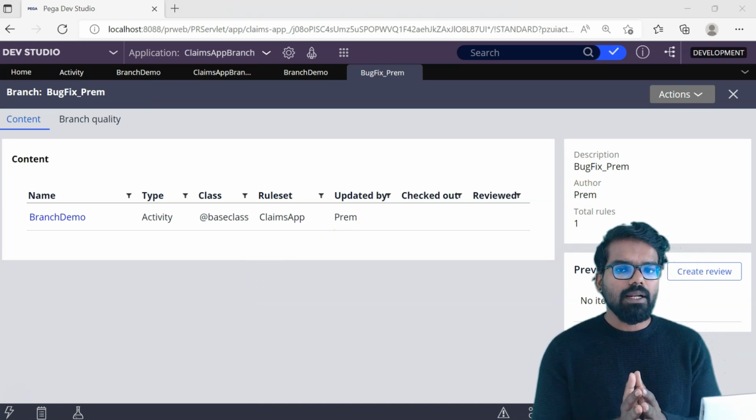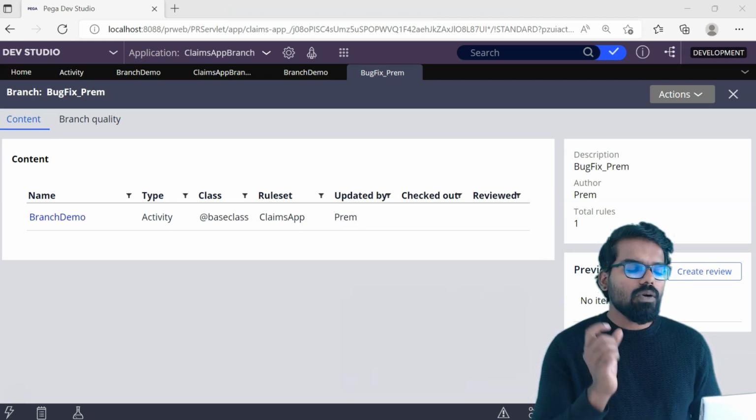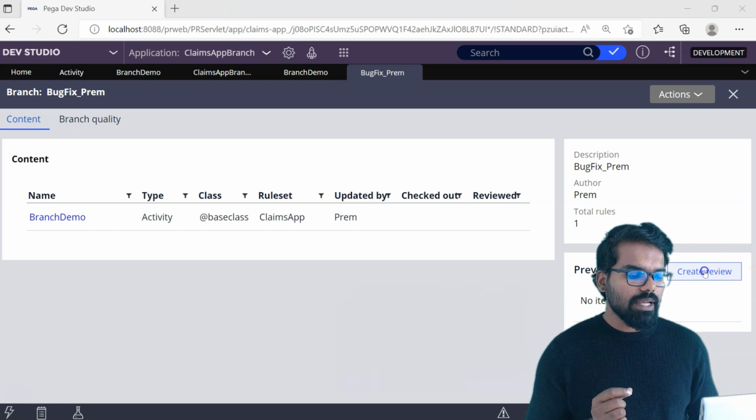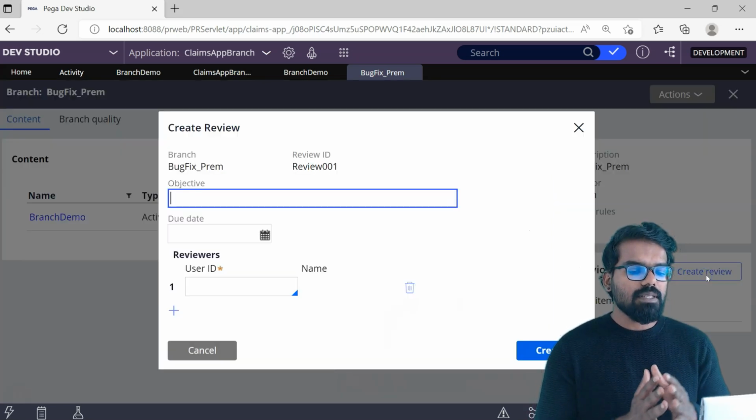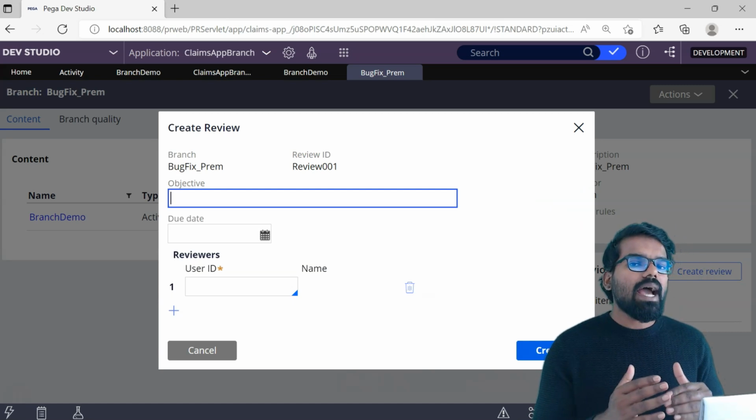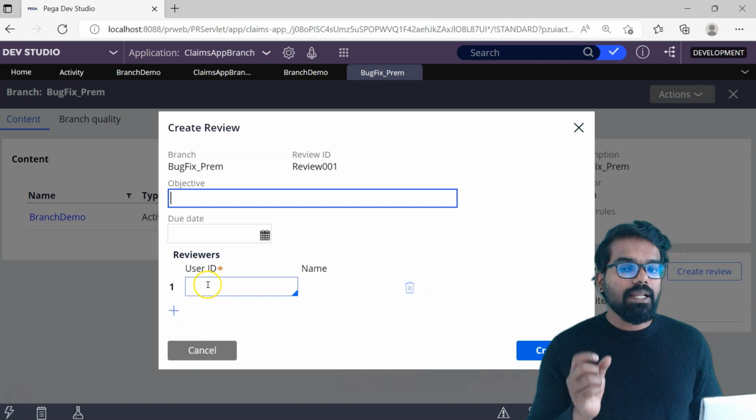Now from here, you can start creating a code review request. To do a code review request, you can use this create review button. Just click on this create review button. This opens up a pop-up. Here you can add the reviewers who can review your code. It can be an operator ID in Pega.